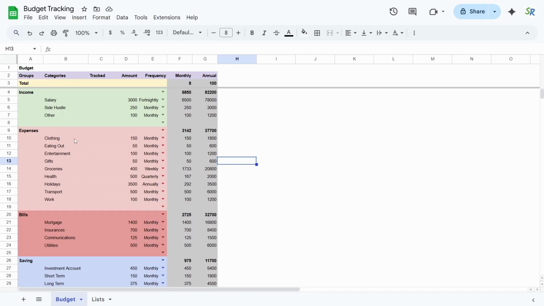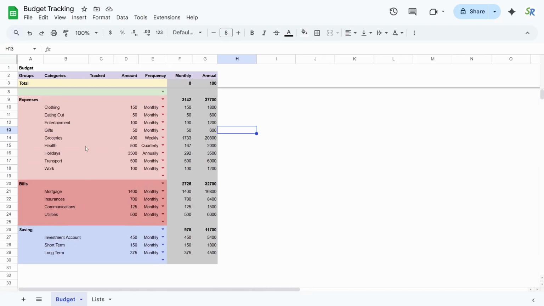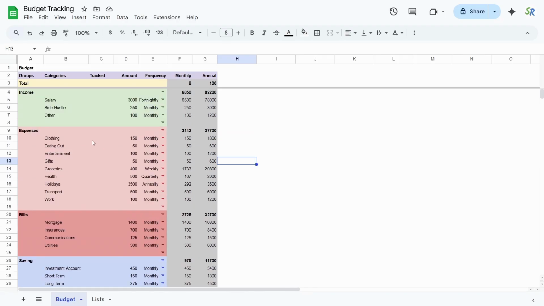You might be happy with that. If you're not worried about tracking expenses, you can stop right here. You've got a budget and you can be happy with that. However, I think the real power of budgeting comes when you do track expenses over time. And to do that, we're going to need to capture transactions.